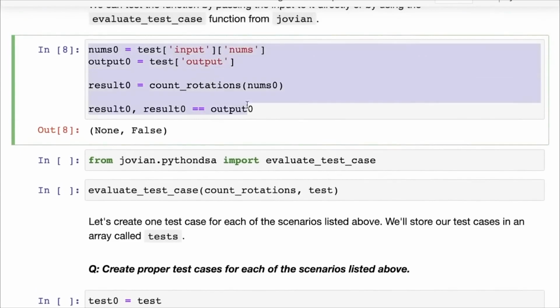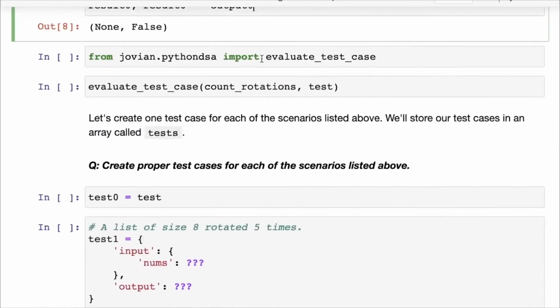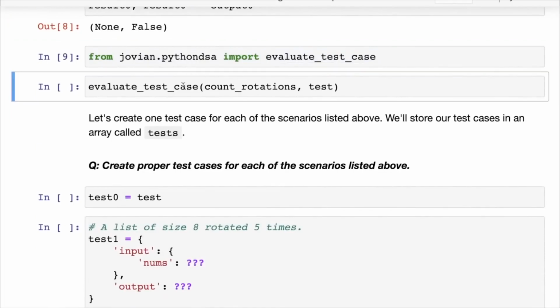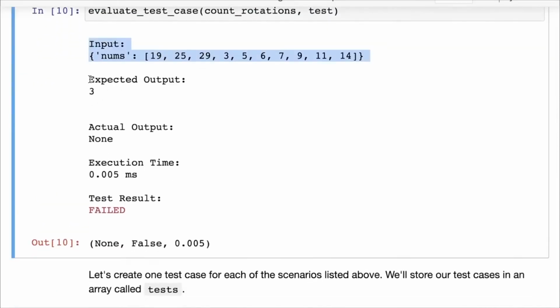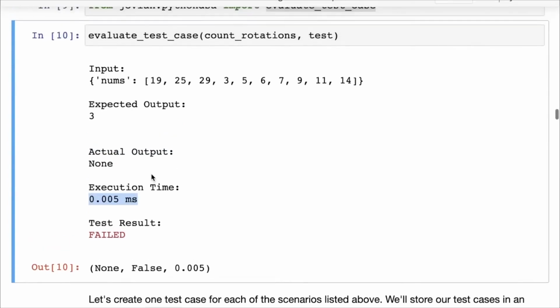Now, to help you avoid all of this work, we have given you a function called evaluate test case. So from jovian.python DSA, you can just import evaluate test case and then call evaluate test case with the function you want to test and the actual test case. And you can see here it prints the input that was passed in, the expected output, the actual output that was obtained, and the test result. In this case, the test result was failed. And the execution time is also printed here if you just want to evaluate if a certain implementation is faster than another.